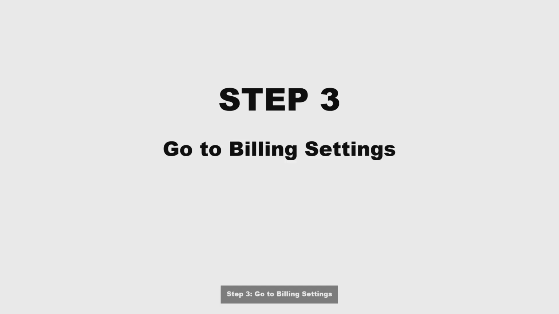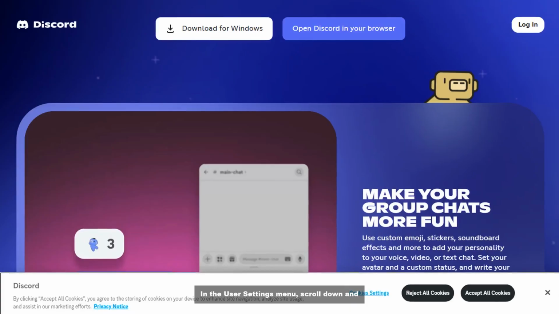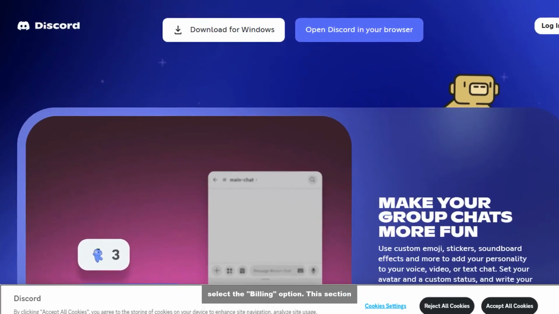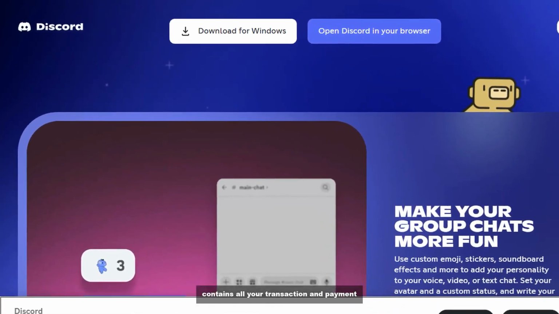Step 3. Go to Billing Settings. In the User Settings menu, scroll down and select the Billing option. This section contains all your transaction and payment information.